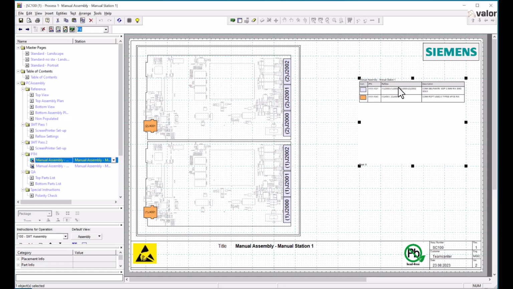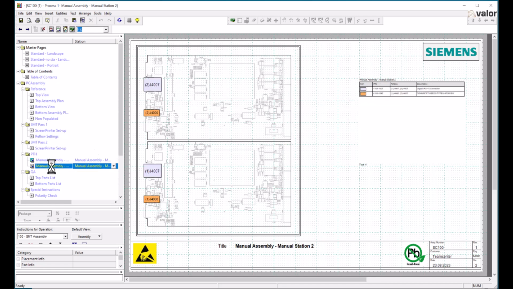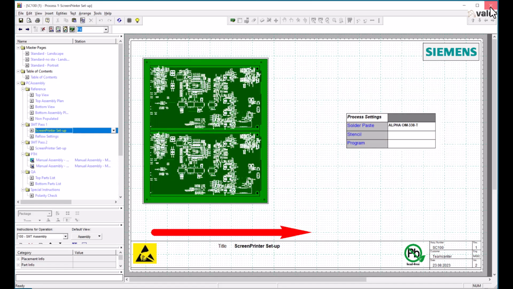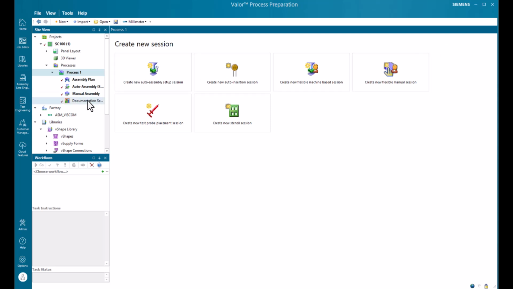Intelligent pictures of the board, color-coded tables, images, and hyperlinks can all be incorporated into the final documentation. Once complete, an intelligent read-only output can then be shared to enable a paperless shop floor.